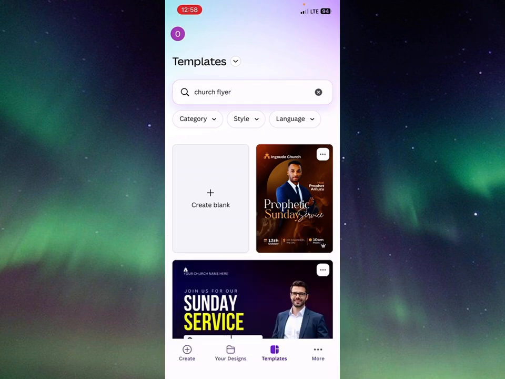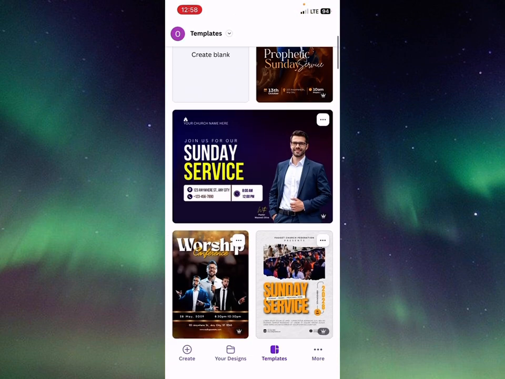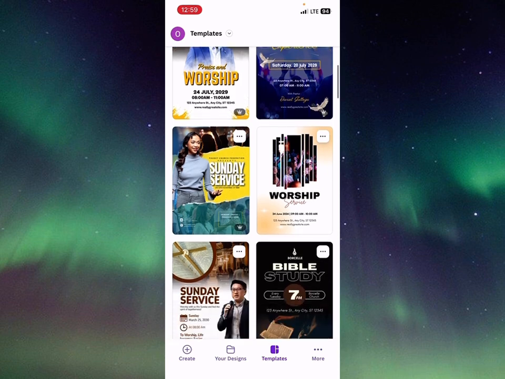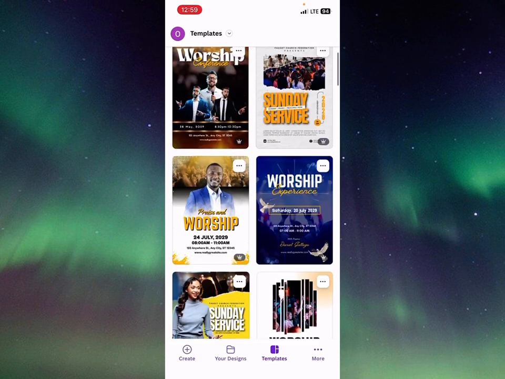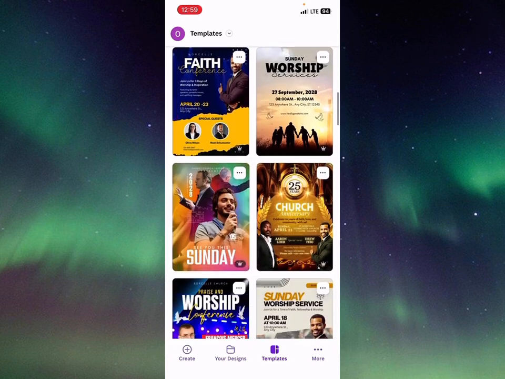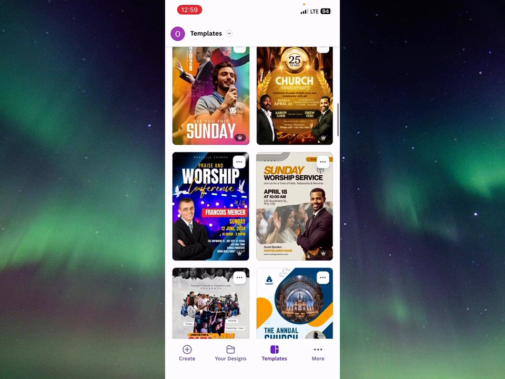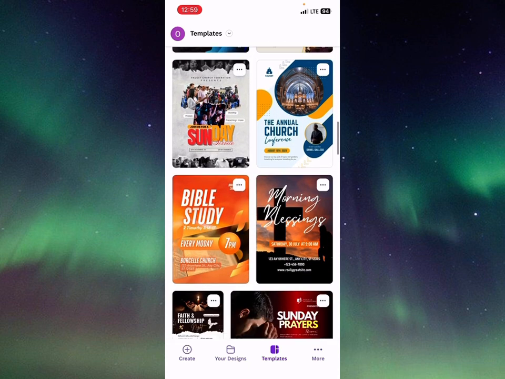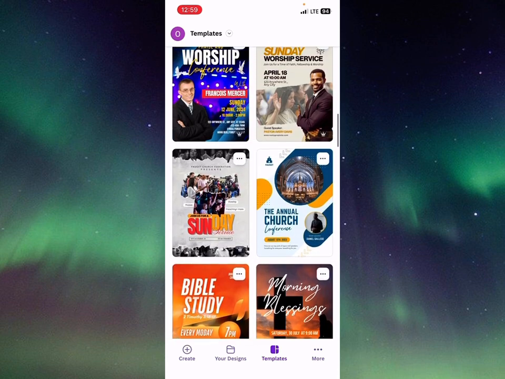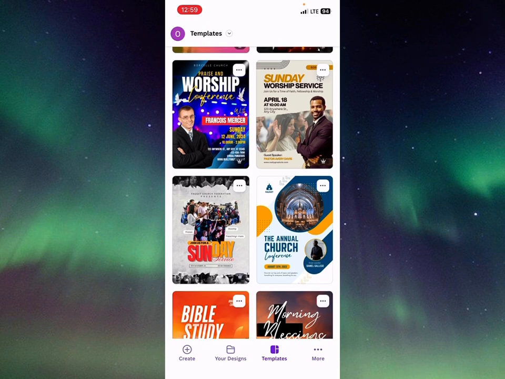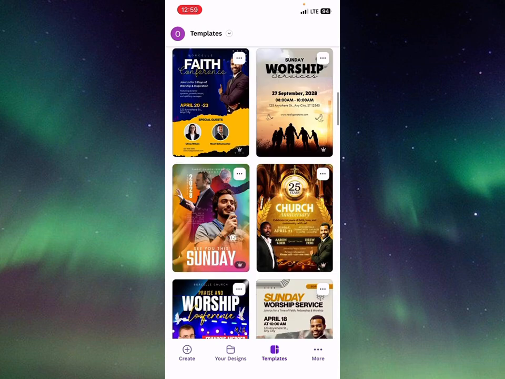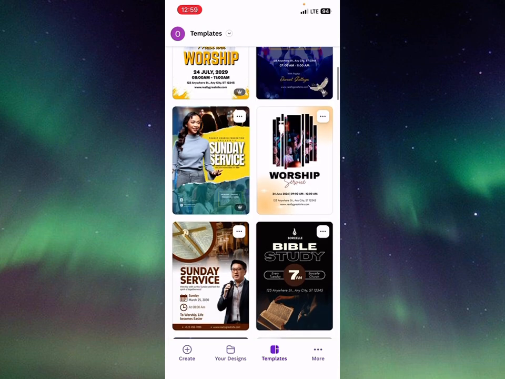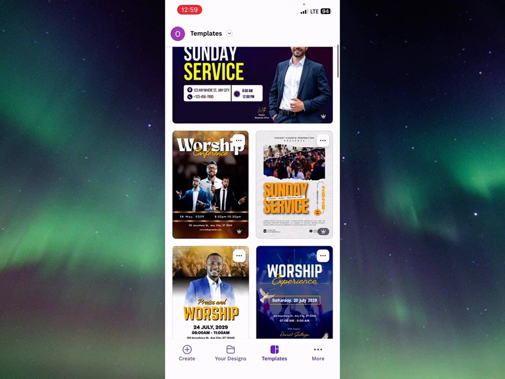When I say church flyer, you see that beautiful church flyer designs will be coming up. These are different designs that you have. This is what Canva can give to you. You can see how beautiful they are. Nobody will know that you don't even need to learn graphic design in this present age before you can have a cool and beautiful design. You can just search for any template that you want.